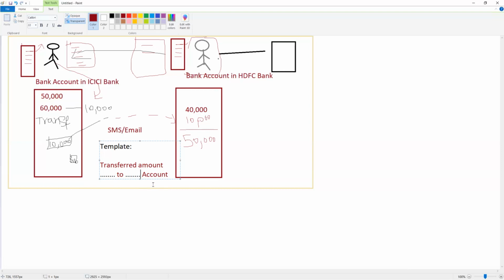So not only banks, whichever organization you go to, they will create a template, or it is called a draft. You prepare a draft or you prepare a template, right? As soon as the submit is done, the automation calls this template and replaces these dashes with the amount, replaces these dashes with the account details. That's how people do it in real time.